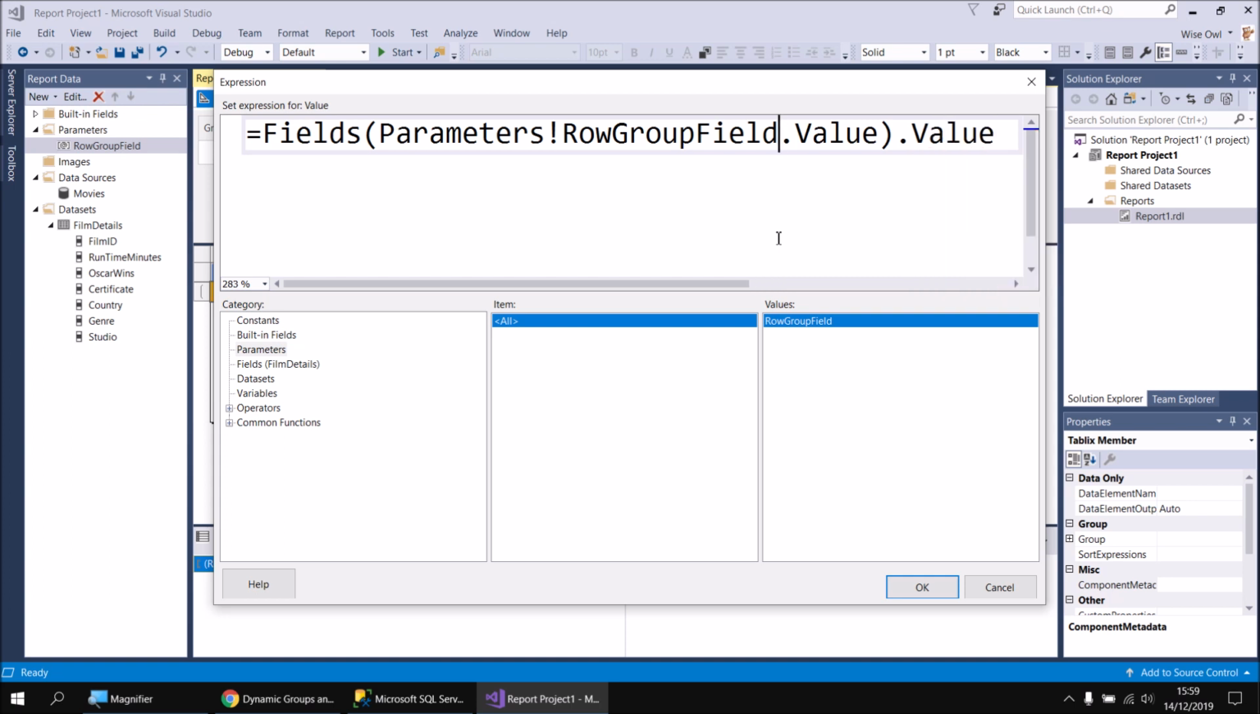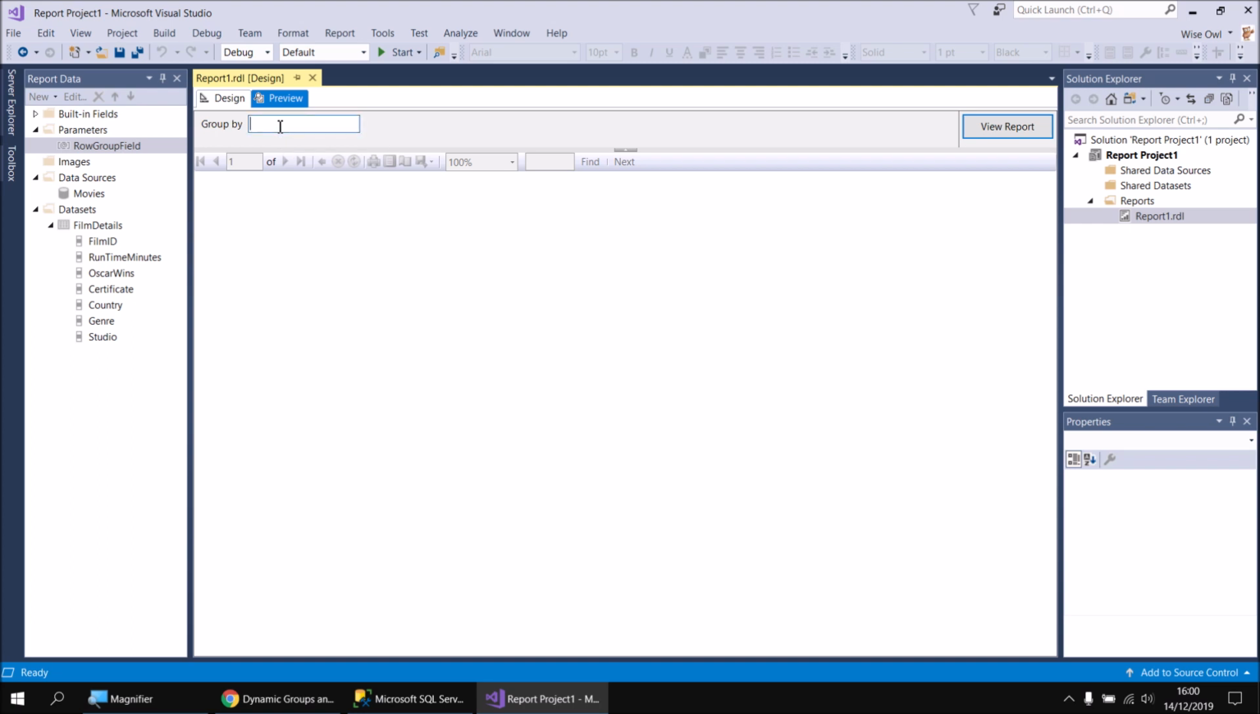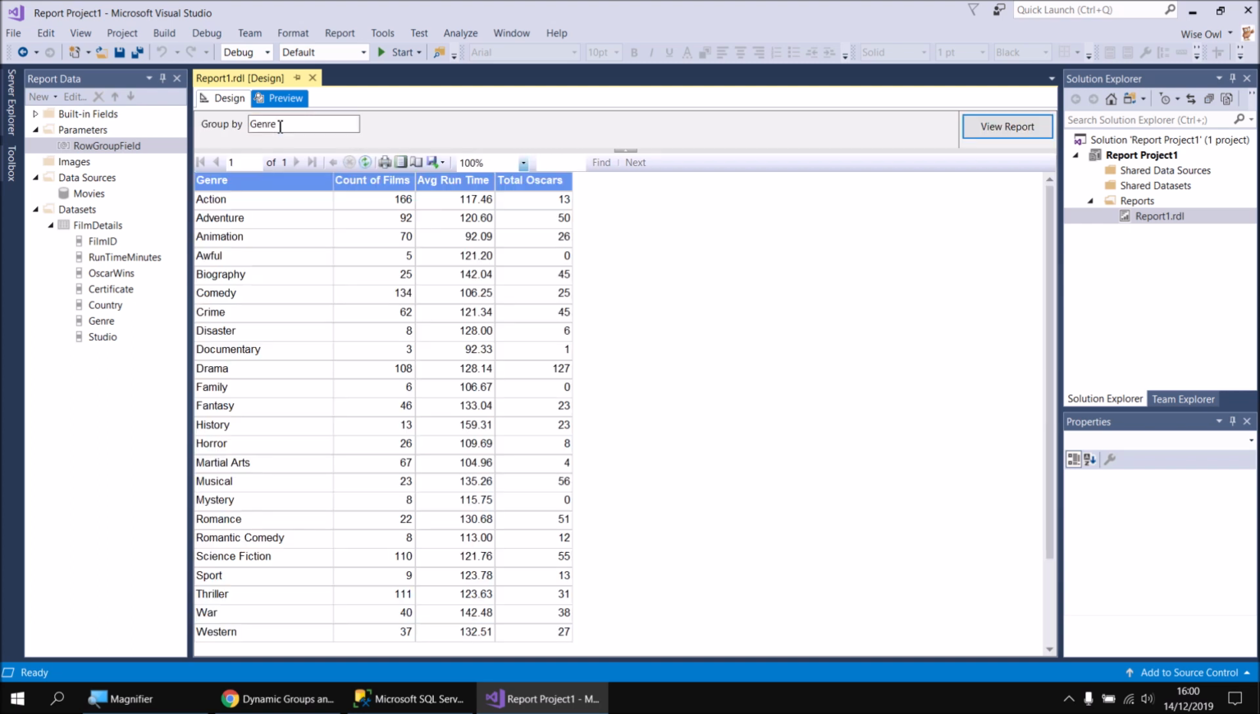So that will ensure that no matter which field we picked, the rows will be sorted alphabetically by the appropriate values. If I select OK and OK again, let's give that a quick little test. If I head to the preview, let's start with genre, so we know that that one works and we're familiar with those results already.